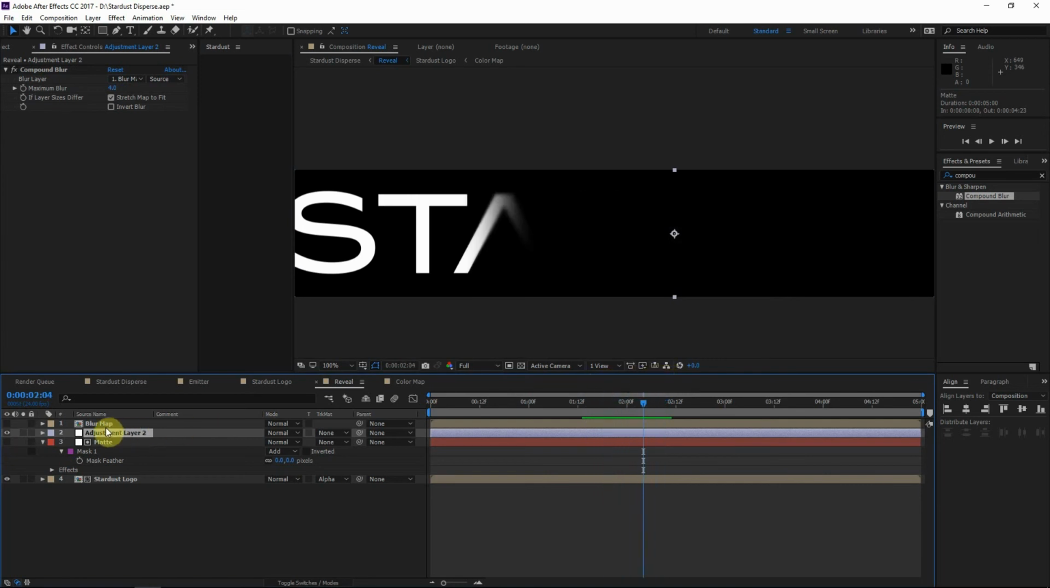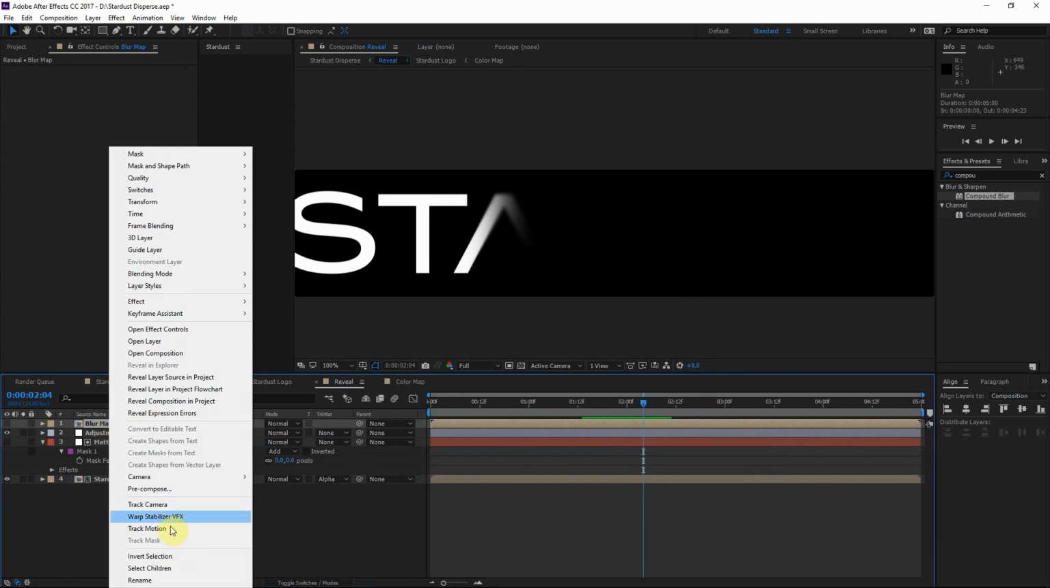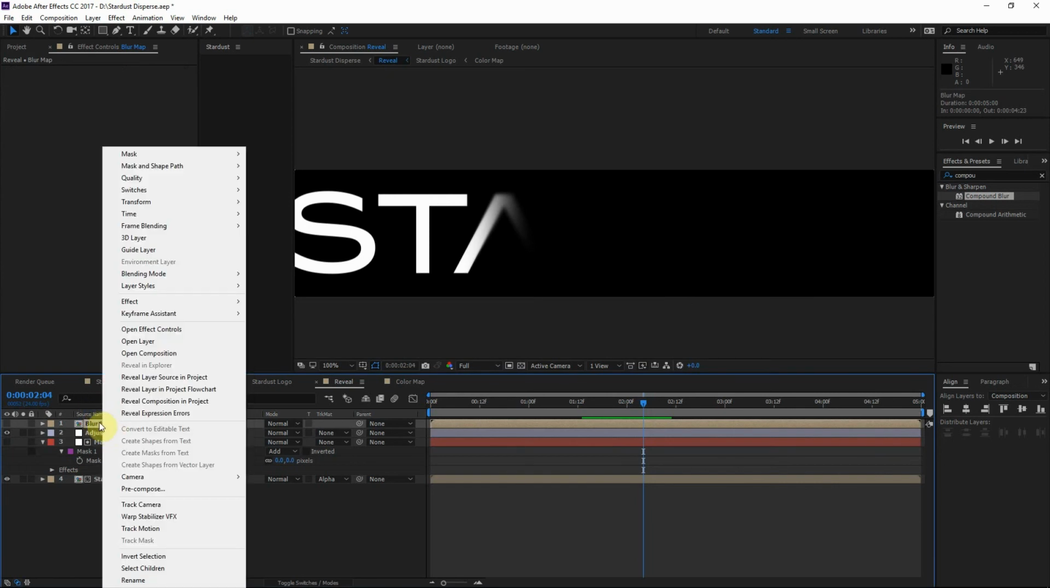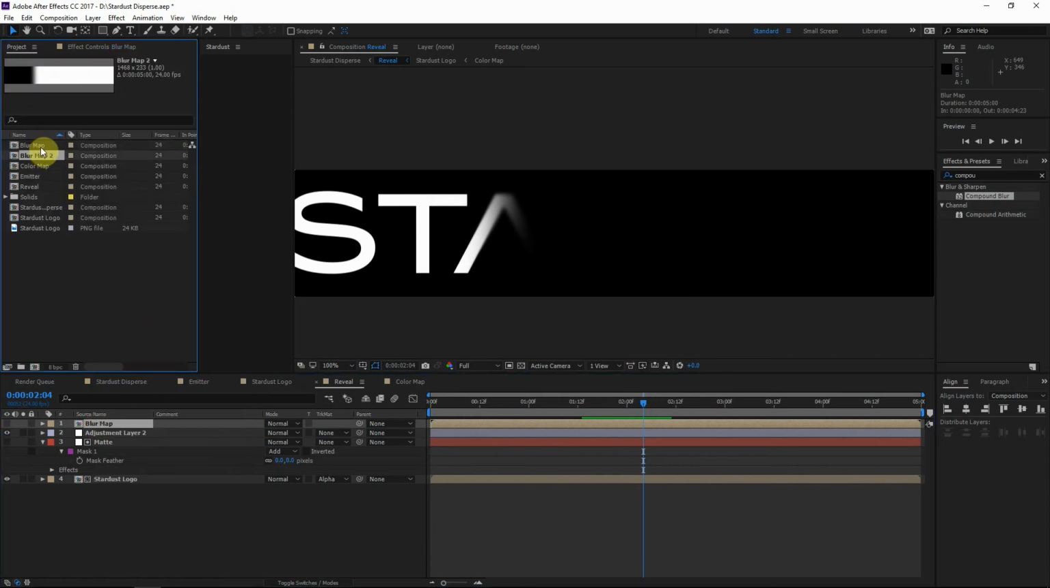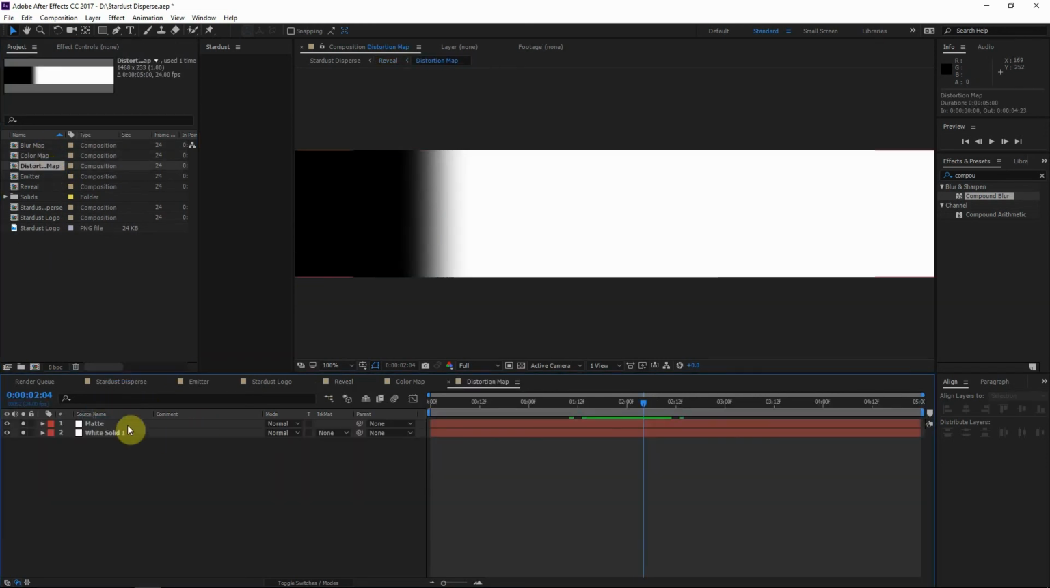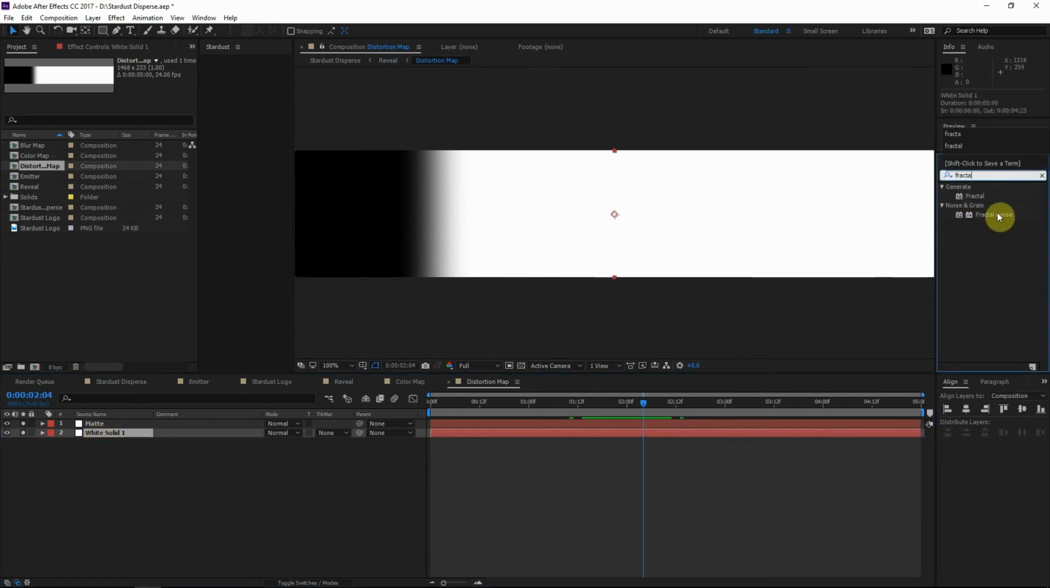If we want to add some turbulence, we gotta make another map. So let's duplicate this map, but we gotta do so in the project so we don't mess up this map. So right click, reveal layer source in project, duplicate the map here, call this distortion map. I'll drag this down into the composition. Let's go in here, let's try to do this fast. I'm gonna add some fractal noise to this white solid.